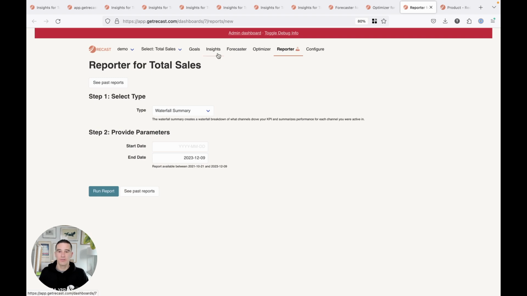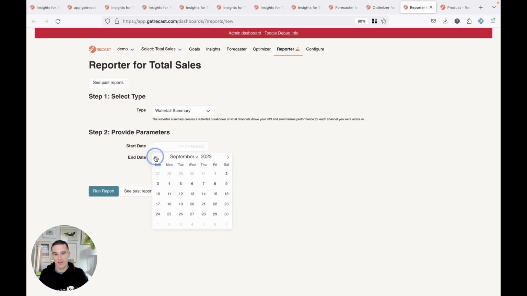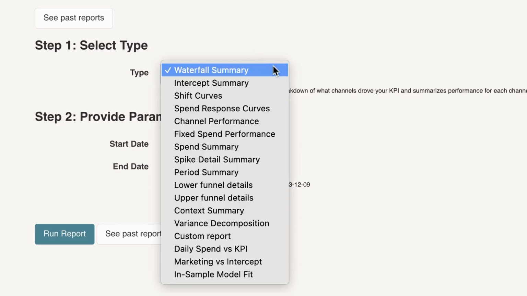As I was walking through the Insights tab, if you came across one of those reports that you wanted to customize for any reason, so for example, if you wanted that really great waterfall summary, but instead of by last week, you wanted it covering, say, a couple different months, you could run that here in the reporter. This gives us a range of different custom reports that we can run with different parameters to get custom reports anytime you want.